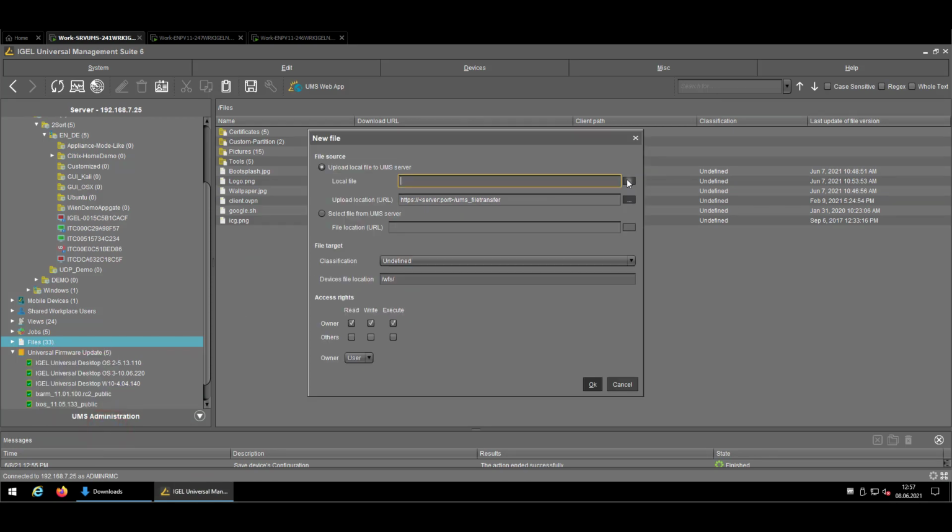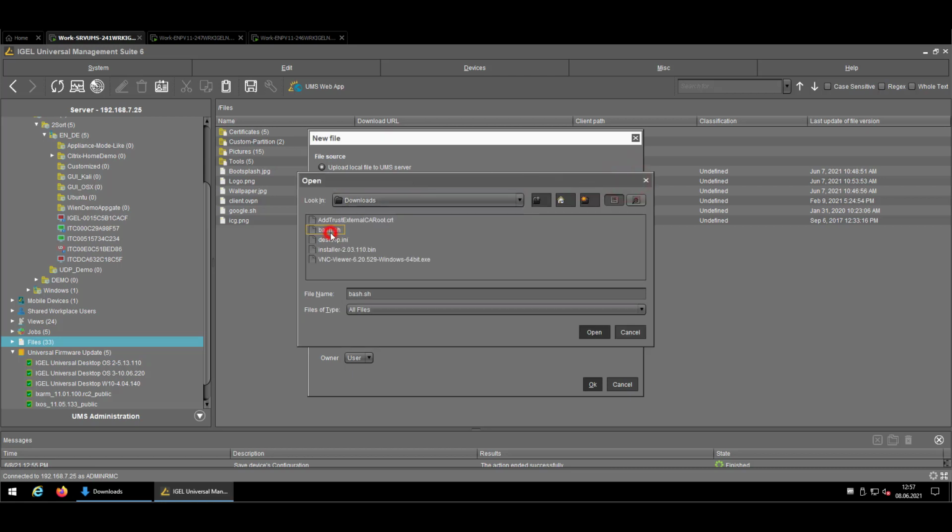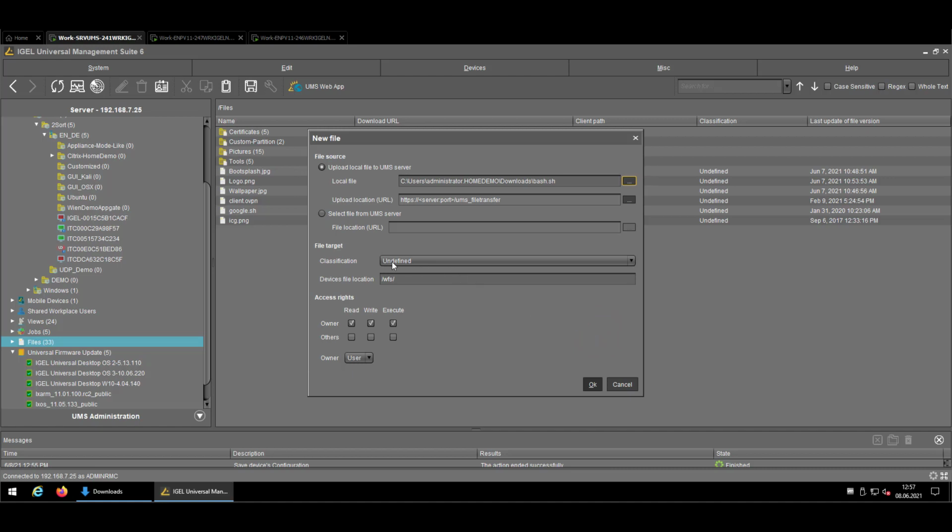check where the file is located on your hard disk, on your UMS console, PC, or VM. Choose the file you want to upload to the UMS. And then, without any other classifications, just keep undefined and check which kind of file location you want to use.